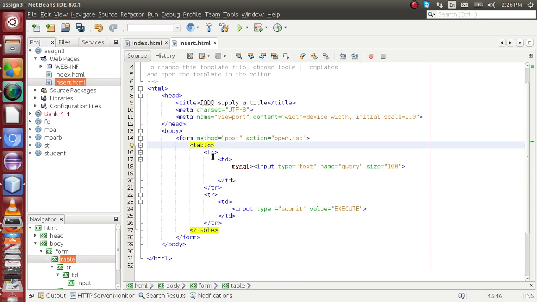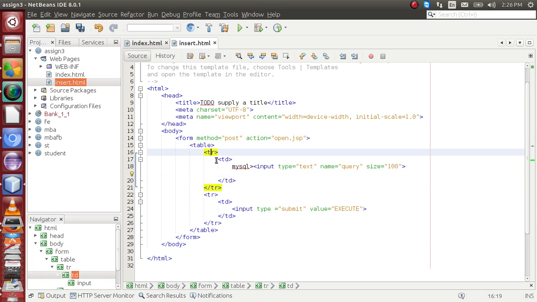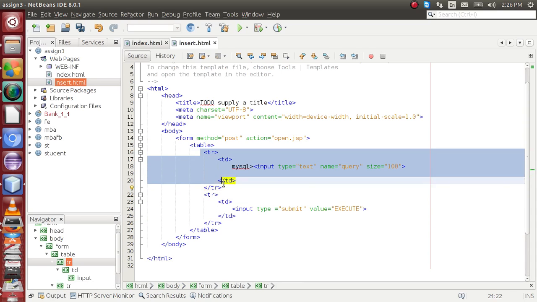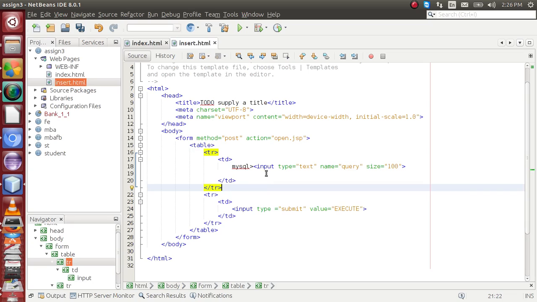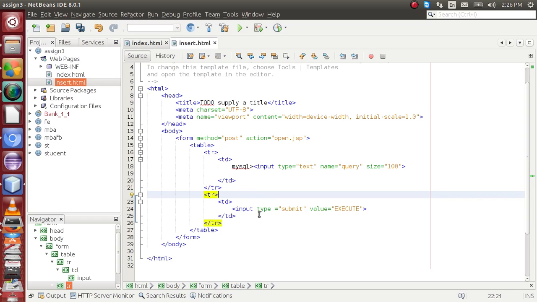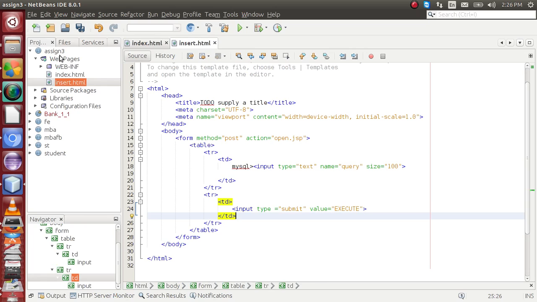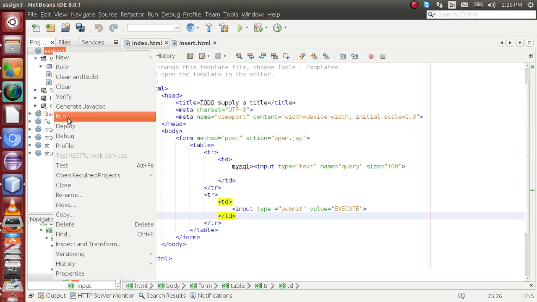Inside that I have created one table. Inside table I am creating one text box. So first two table rows are there. In the first table row I have created a text box. The name of the text box is query. To create a text box, type should be text, and size is 100 here, the size of the text box. And next, in the second table row, I am creating the submit button, and the name of that submit button I have used is Execute.